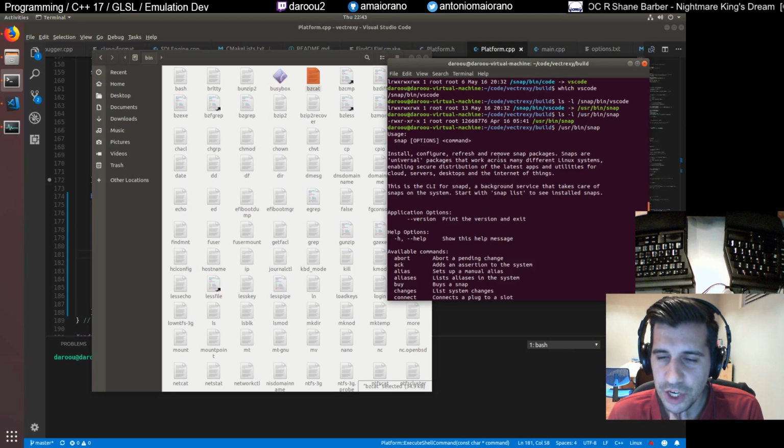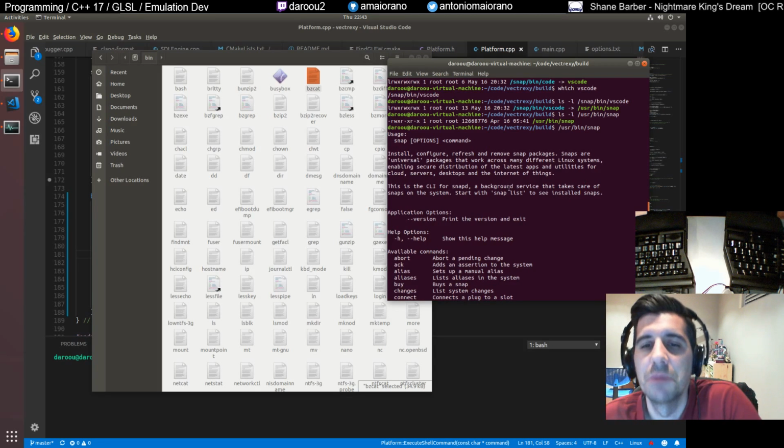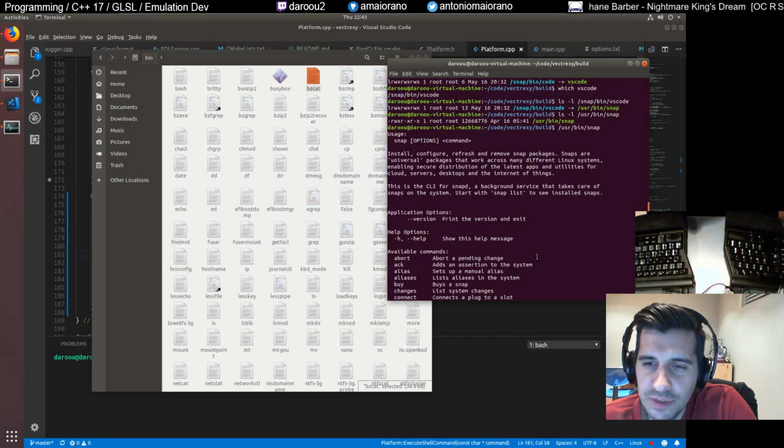Install, configure, refresh, and remove snap packages. Snaps are universal packages that work across many different Linux systems. Enabling secure distribution of the latest apps and utilities for cloud service, desktops, and the Internet of Things.